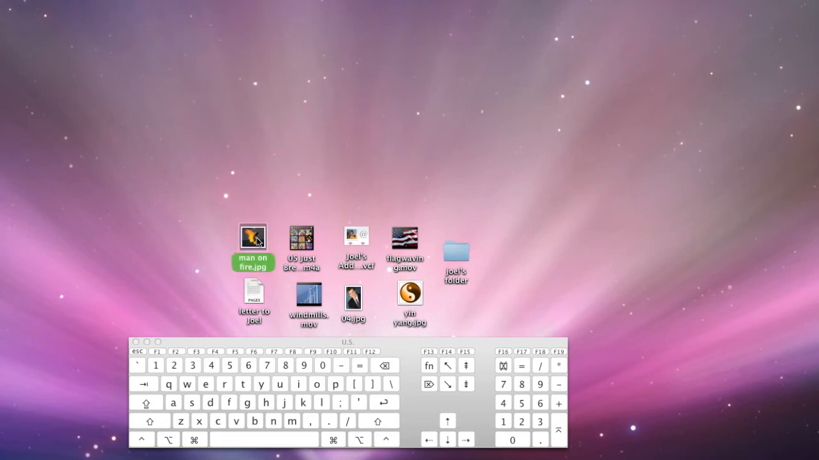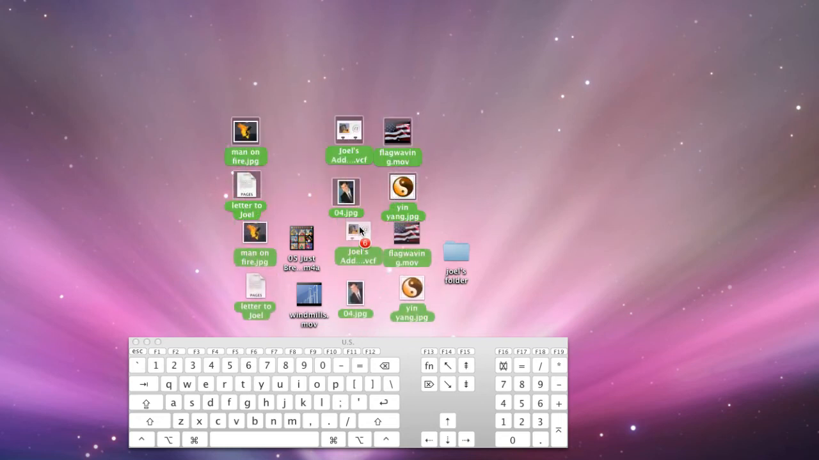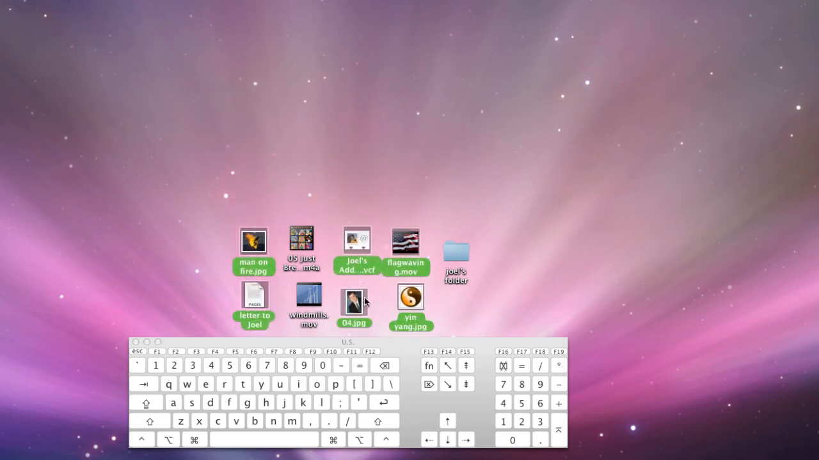Alright, so this works for more than two files, of course. If I hold down the Command key and click Letter to Joel, Contact, Flag, Waving, Yin Yang, Picture of Joel, I've got them all. I let go of the Command key. I can drag them wherever I want them to go. That's pretty handy, especially when you have a whole lot of files.